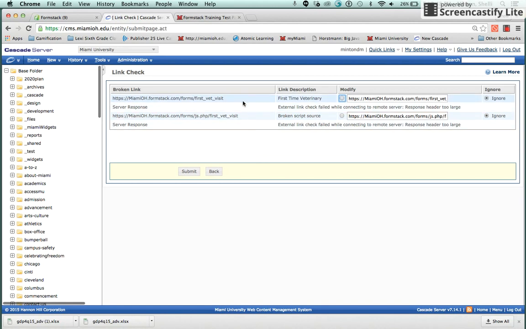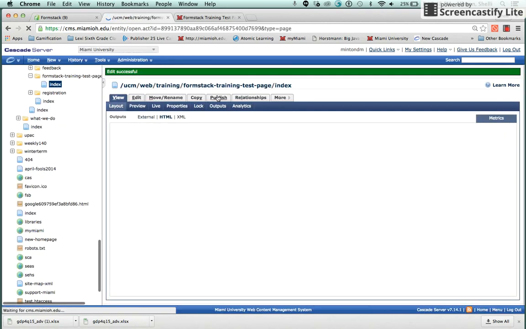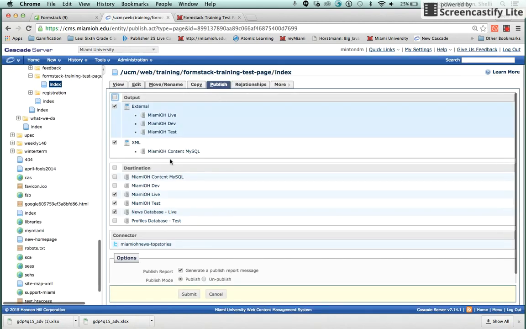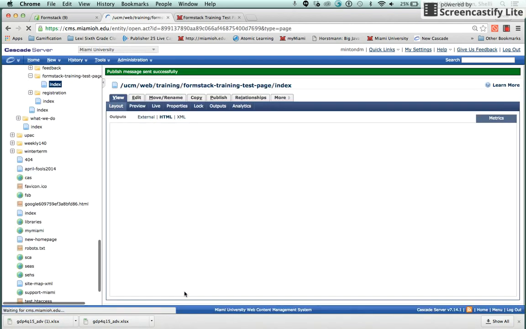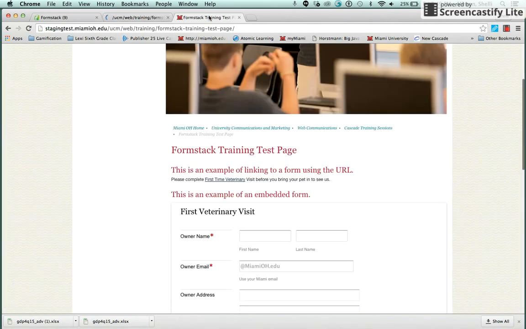When using Formstack, you're typically going to get these broken link messages. You can ignore them. Generally, they time out, but when you're actually looking at it in the site, the links will work. So I'm going to click Submit, and I'm going to publish this page to the test environment. So I'm going to go to my page in Staging Test and refresh it.